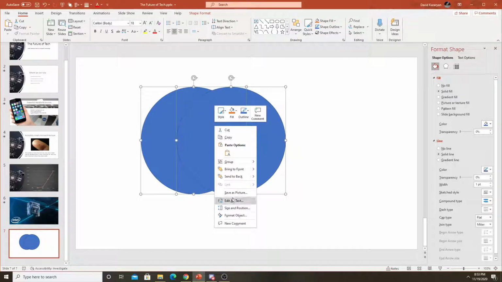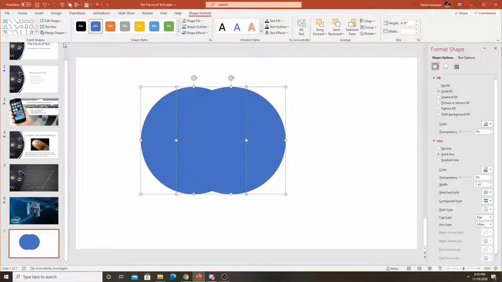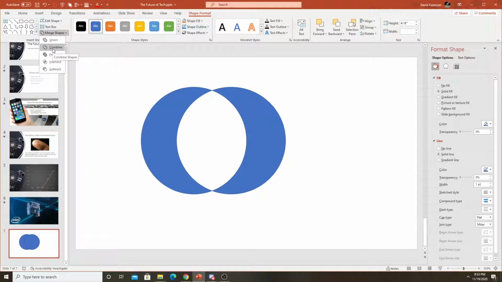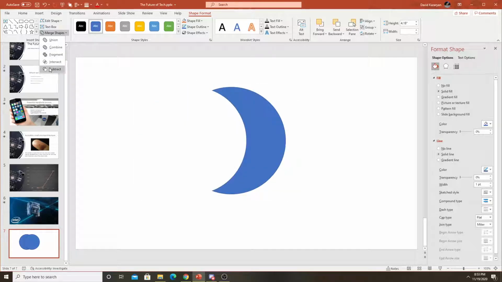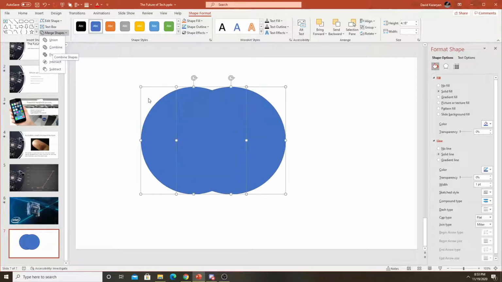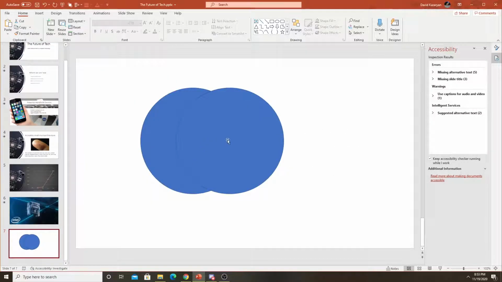Actually, right click doesn't give you the option. You have to go to Shape Format, Merge Shapes, and then you can do a union, a combine, a fragment, intersect, or a subtract. So for this shape that I created, I just used like 3 circles. I just made one a little bit different shape. So I did it like this.